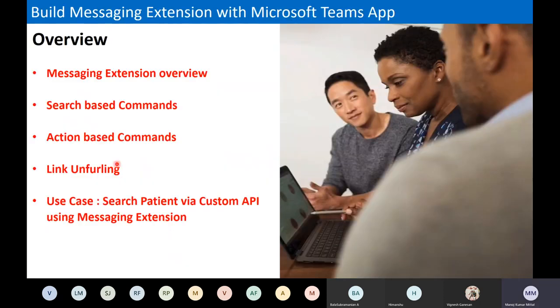So, the overview for this webinar: we are going to talk about the messaging extensions overview. What are messaging extensions basically? As we talked about earlier, we will implement search-based commands and see the use case and the implementation for that. Action-based commands are the second one, and we'll see the implementation and use case for that, and link unfurling.